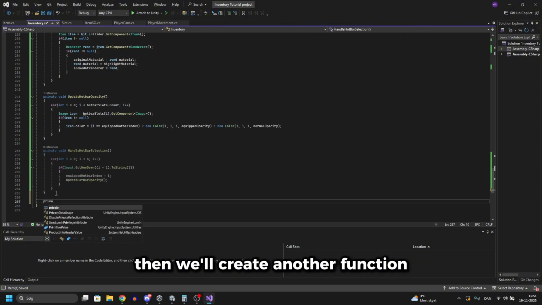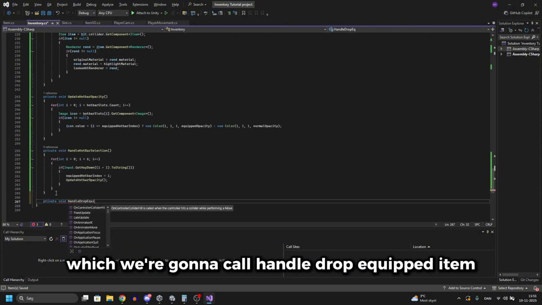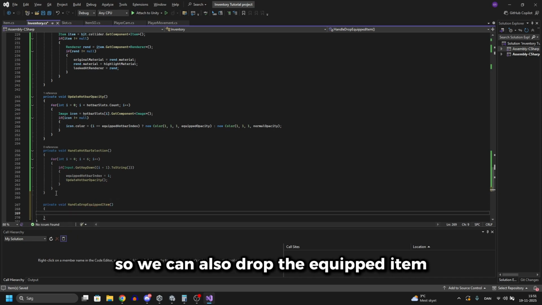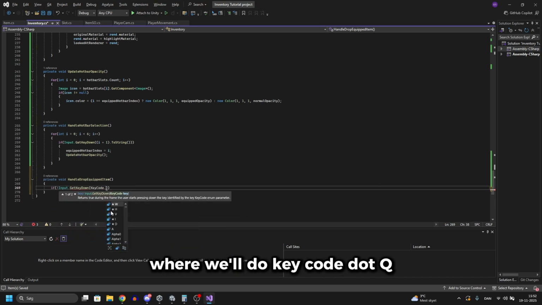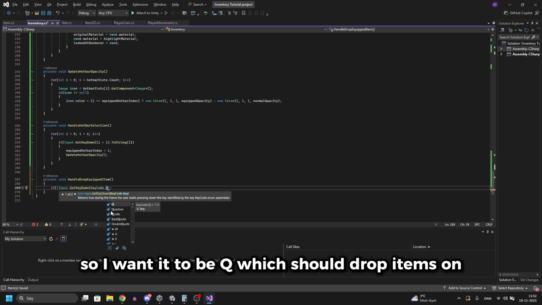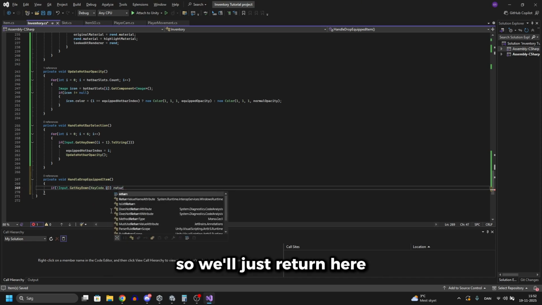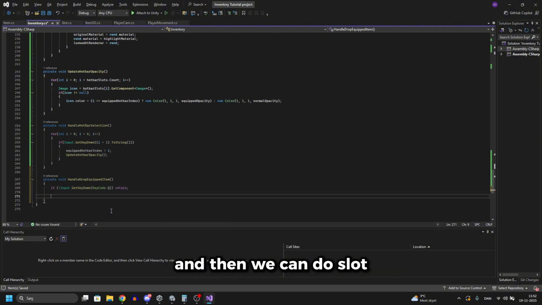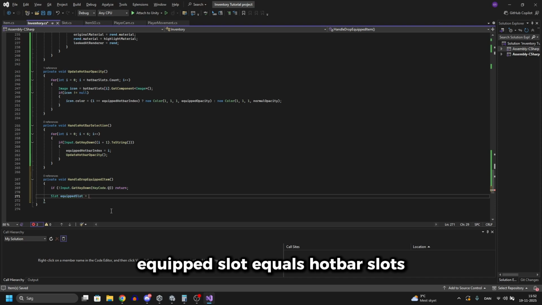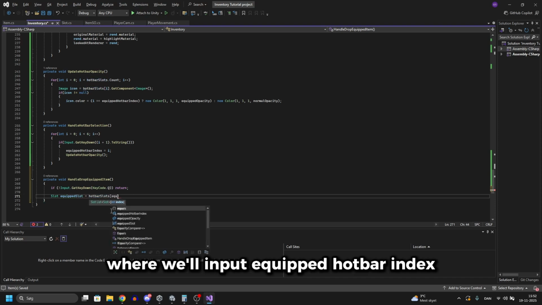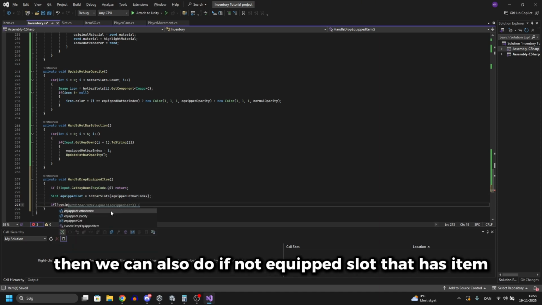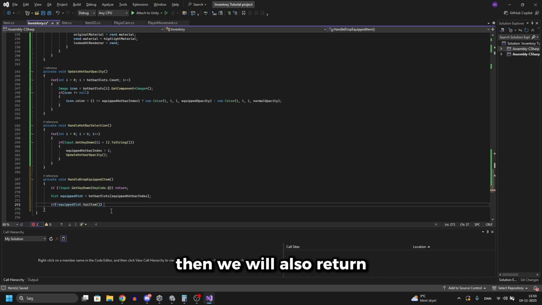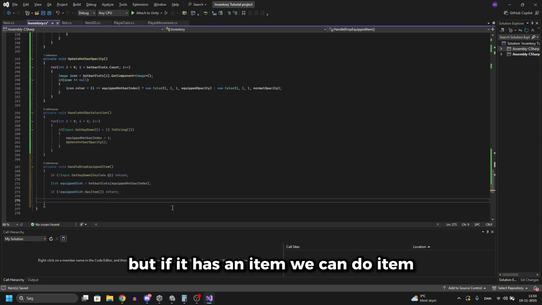Then we'll create another function which we're going to call HandleDropEquippedItem, so we can also drop the equipped item, where we'll do if not Input.GetKeyDown, where we'll do KeyCode.Q. So I want it to be Q, which you drop items on, just like in Minecraft and all those games. So we'll just return here if we are not pressing the Q key, and then we can do Slot equippedSlot = hotbarSlots, where we'll input equippedHotbarIndex, so we get the right hotbar slot. Then we can also do if not equippedSlot.HasItem, then we will also return if the slot just doesn't have an item. Then we can't drop an item.